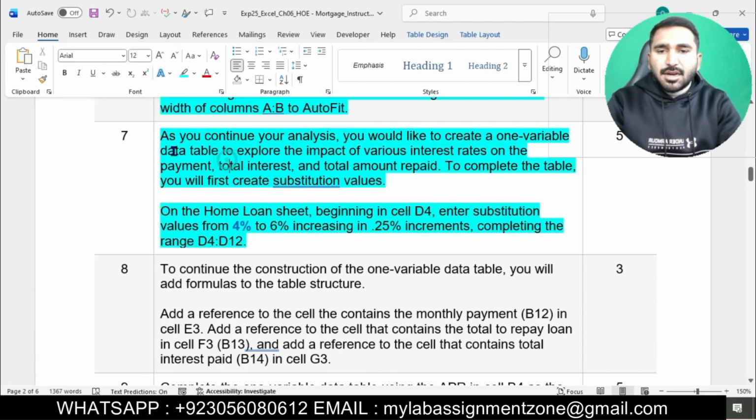Question number 7 is that as you continue your analysis, you would like to create a one variable data table to explore the impact of various interest rates on the payment, total interest and total amount repaid. To complete the table, you will first create substitution values on the home loan sheet beginning in cell D4. Enter substitution values from 4% to 6%, increasing in 0.25% increments, completing the range D4 to D12.